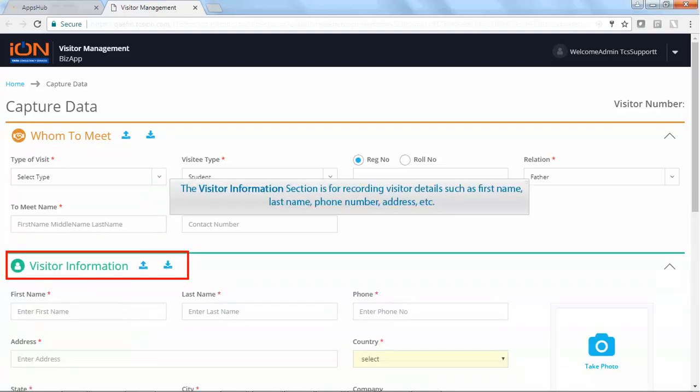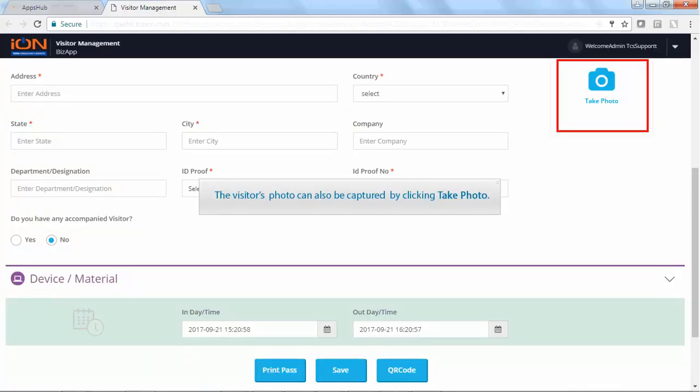The Visitor Information section is for recording visitor details such as first name, last name, phone number, address, etc. If the visitor is accompanied by another visitor, the accompanied visitor's details can also be captured from this section by entering their names and phone number. The visitor's photo can also be captured by clicking Take Photo.